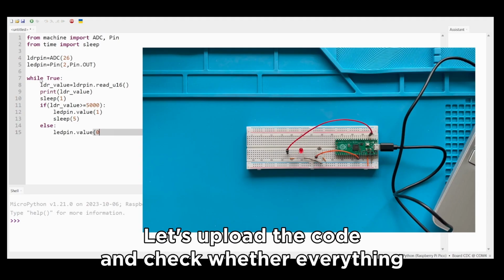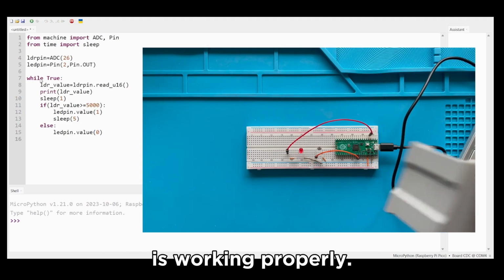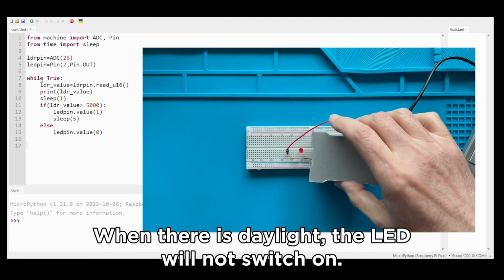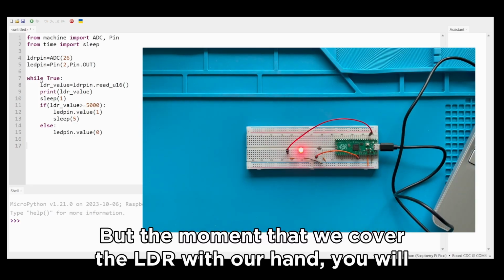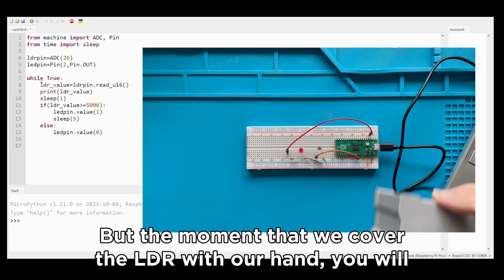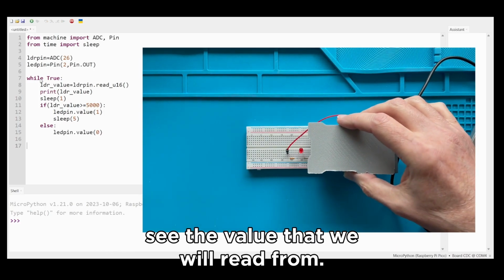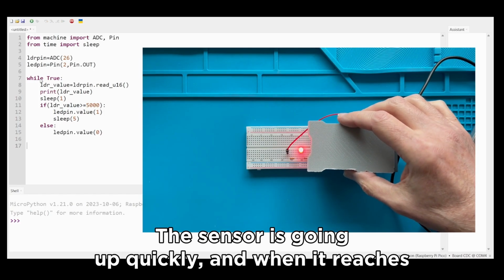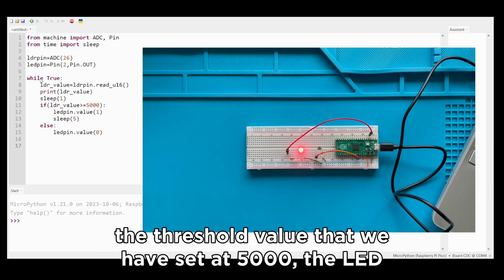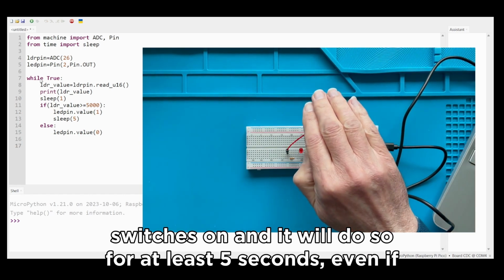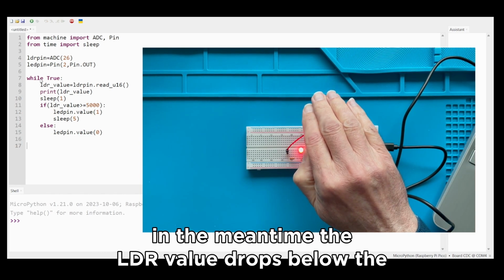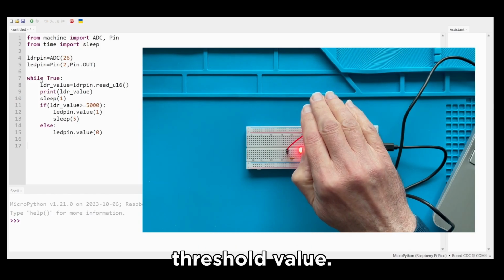So let's upload the code and check whether everything is working properly. So when there is daylight, the LED will not switch on, but the moment that we cover the LDR with our hand, you will see the value that we will read from the sensor is going up quickly. And when it reaches the threshold value that we have set at 5000, the LED switches on, and it will do so for at least 5 seconds, even if in the meantime the LDR value drops below the threshold value.